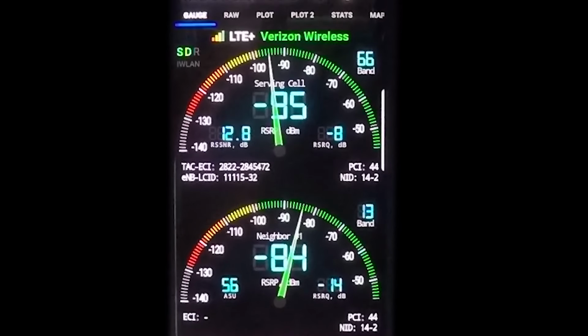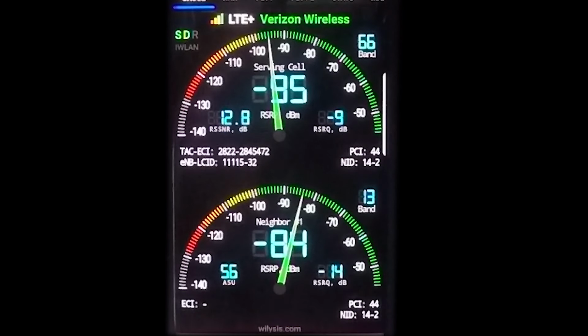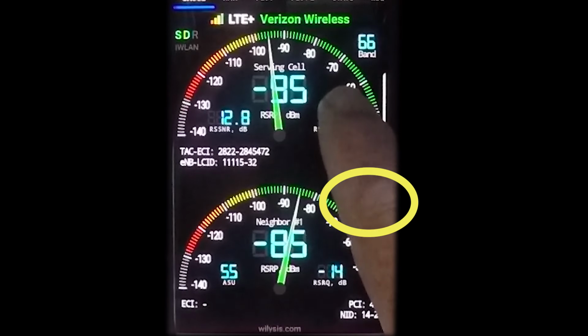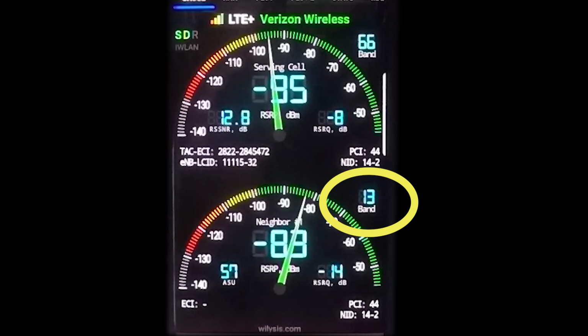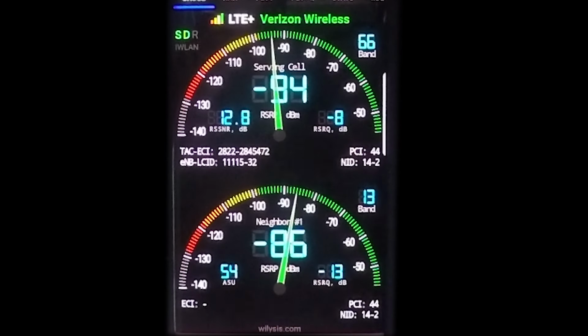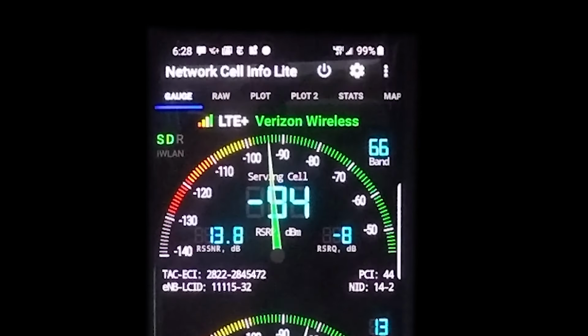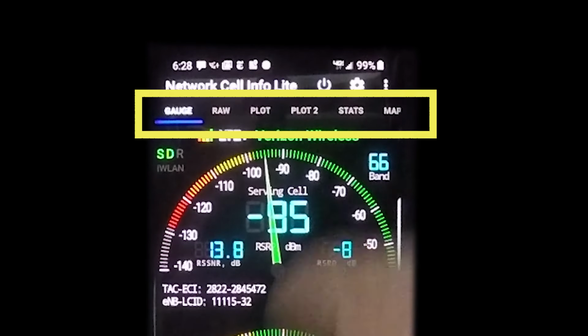That's your nearest neighbor. Also, you'll note that this application shows us which band we're on. If you look at the primary, the top meter, we're on band 66. And then the secondary site is only available to provide us with band 13. But we're getting a much stronger signal. The difference between the two bands is the amount of data that can be transmitted on those bands. There's a lot of nerdy things we could go into, but it's not pertinent to this discussion. Maybe another time. So you notice across the top of the application there are some other pages you can go to other than the gauge.